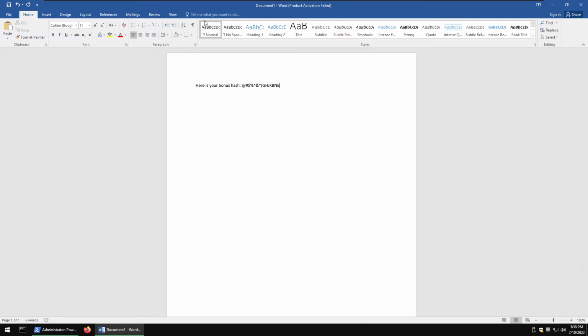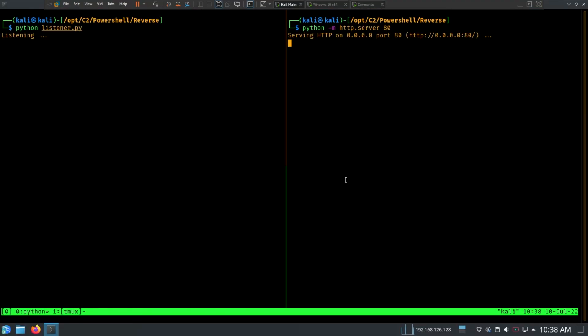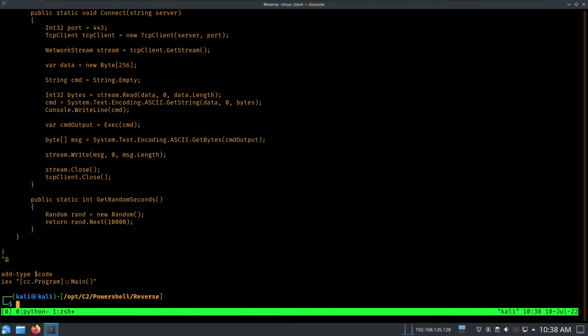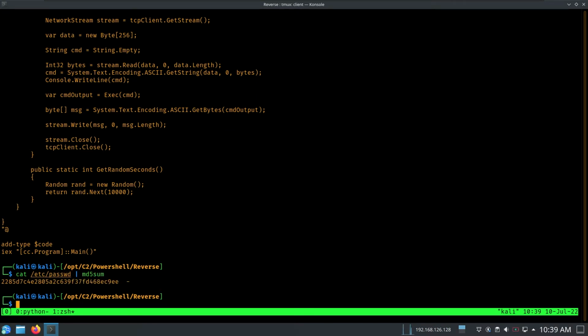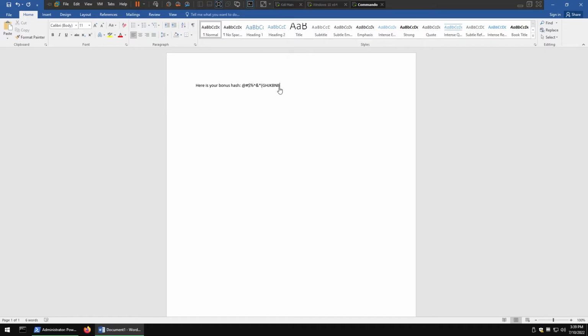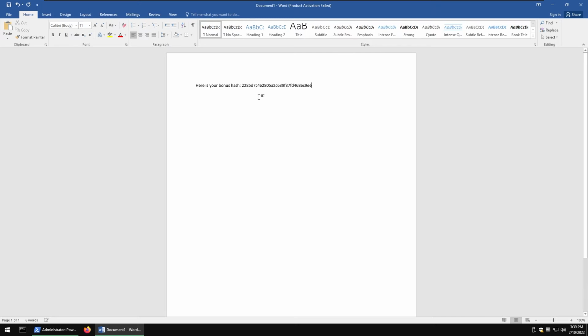Or, to be more realistic, let's do cat /etc/passwd and do md5sum. All right, now copy that and paste it here, and now we're good to go.